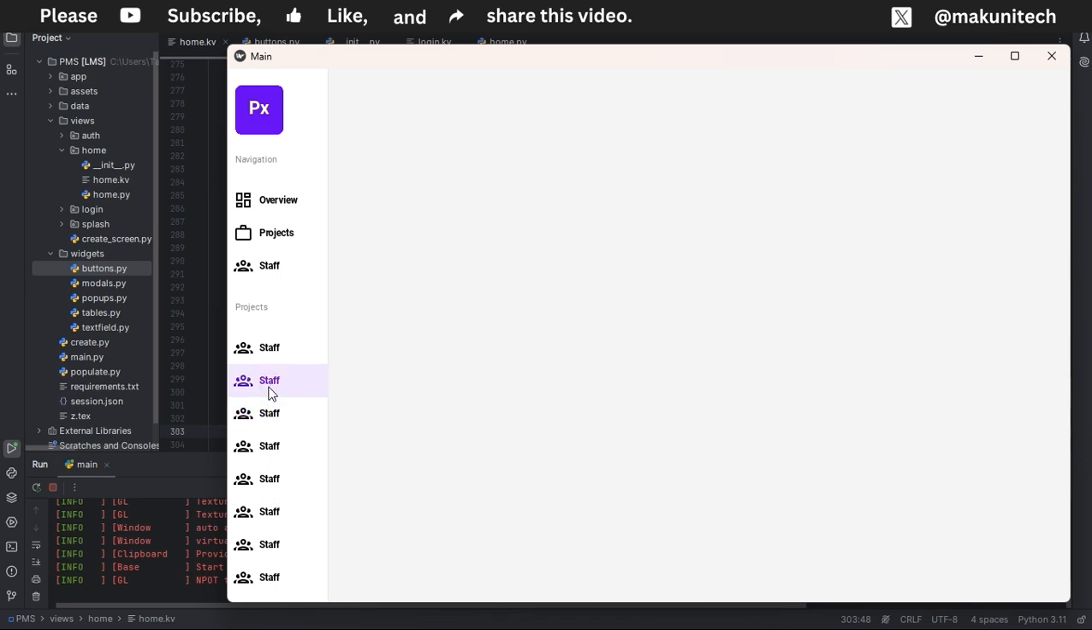So now we should be able to do this from the Python code, right? But before we do that, let's first work on the right side and create our screen so that whenever we click here, we're going to show the project screen and select the project from our database and display it there. Same as the staff projects and overview. So let's work on the right side.